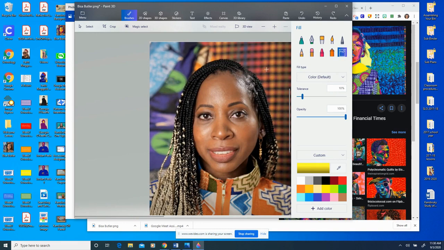Make sure I have my paint bucket on, and I'm going to look closely, and the areas that look the lightest to me, minus her eyes, I'm going to click on, and my paint bucket will fill those areas in. So that's kind of the brightest space.